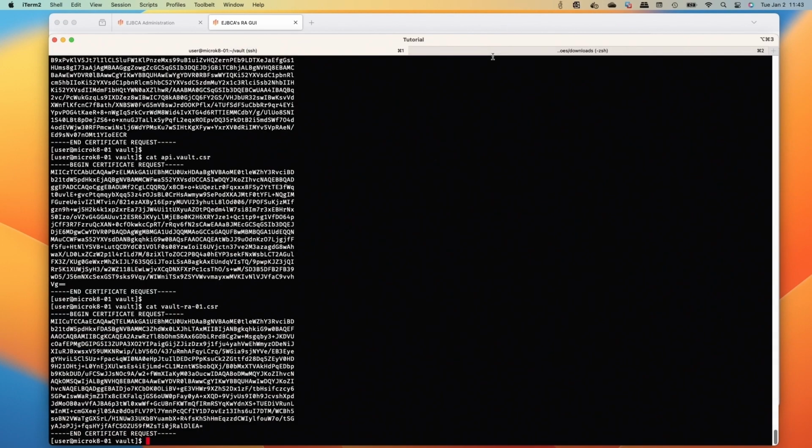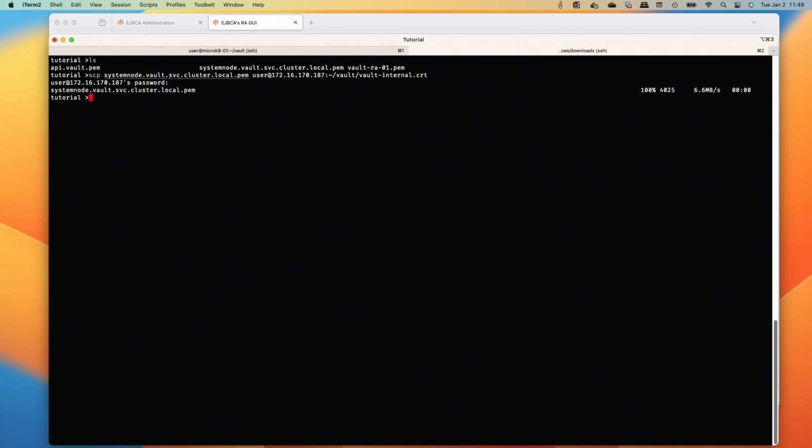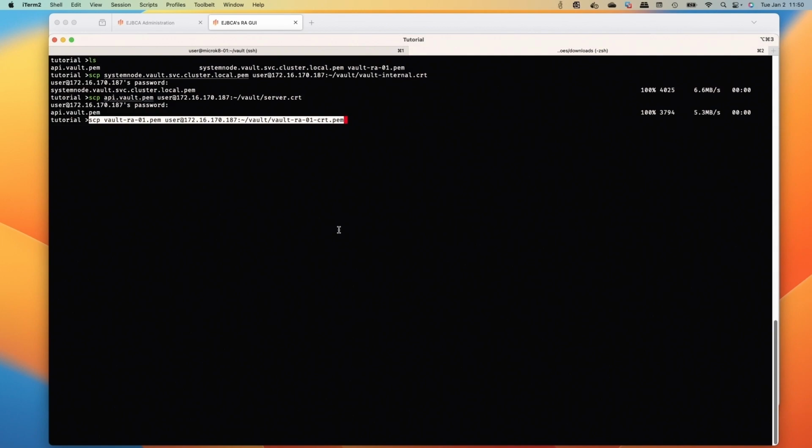And then we're going to open, we have another tab here that's in our downloads directory already. And we're going to SCP these files. Well, we'll list them just to see. And then we're going to SCP them up to our MicroK8s server. So you can see that we're uploading the first one, but we're changing the name to a .crt at the end. And then the API one that we'll call server cert. And lastly, the vault credential, or the RA admin one, and making that go up as well.